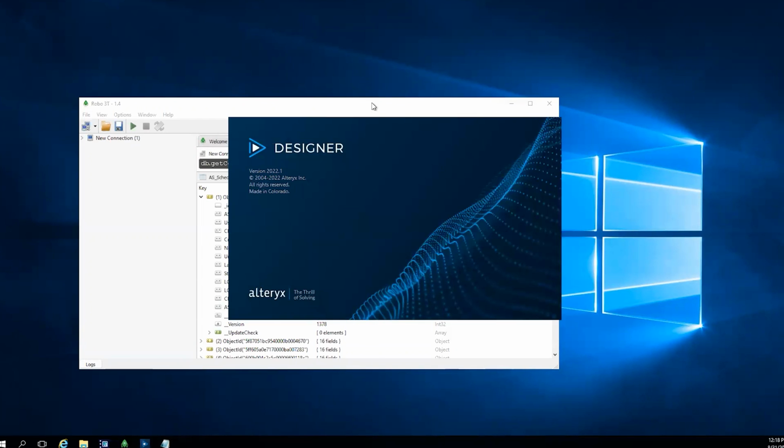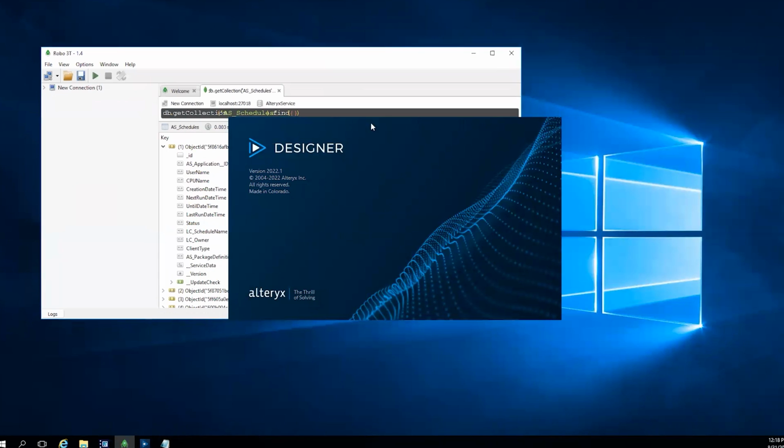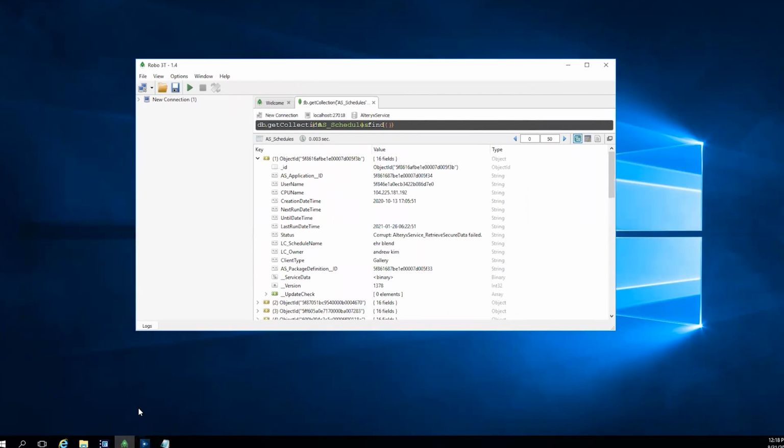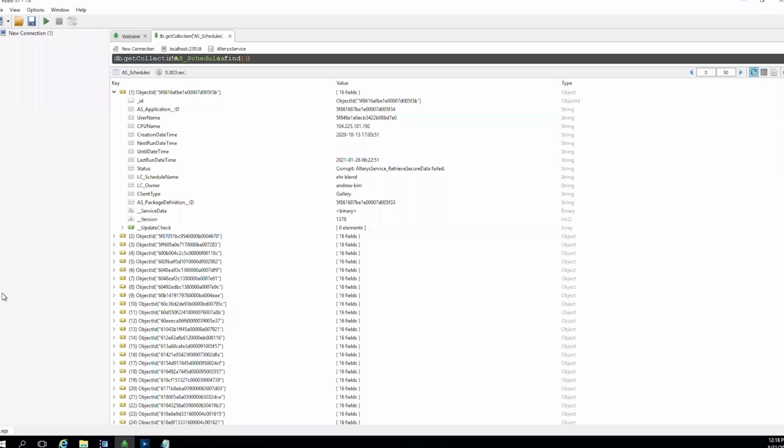All right, Designer's going to take a second to load up. All right, that's loaded on my other screen, so we'll just leave it there. This is Robo 3T. It's this little robot guy here. I'm already connected up, but I'm going to show you real quick how we connect if we want to connect to a new one. So we go to a new connection.